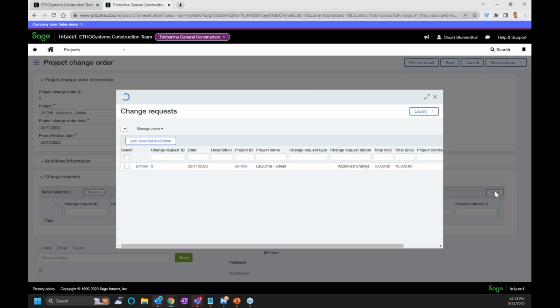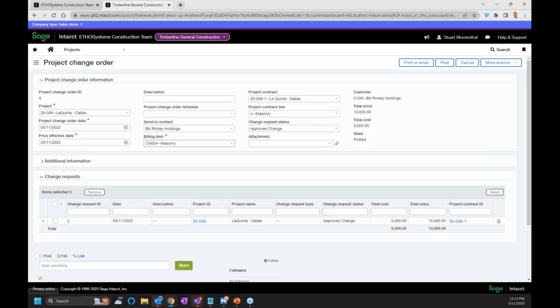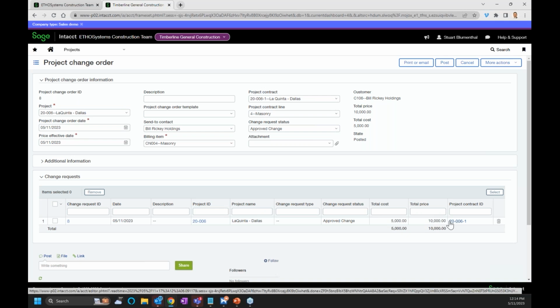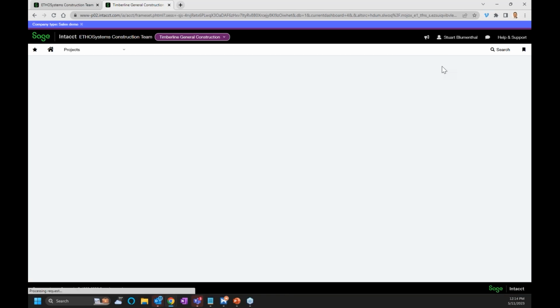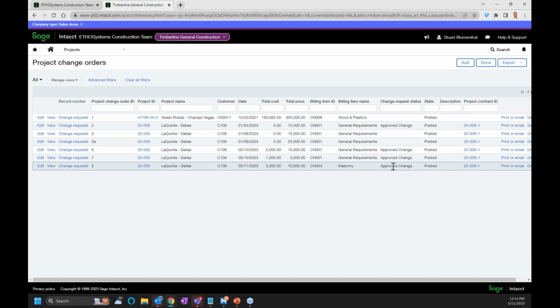So if I hit select at this point here, it's going to show me all the ones that I could bring in. So again, I can have multiple change requests coming into one project change order. So you might have someone who's sending a bunch of them in, you're consolidating them down, again, based upon your workflow. That might be a better way. So I'm going to hit select here and say add selected and close. At this point here, it brings that one line in, ties it to the contract at this point here. And if I hit post at this point here, it has made that change.